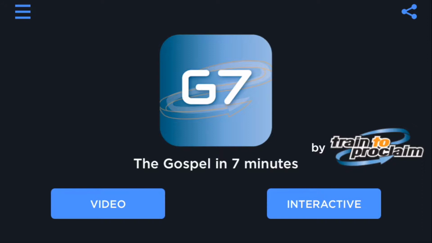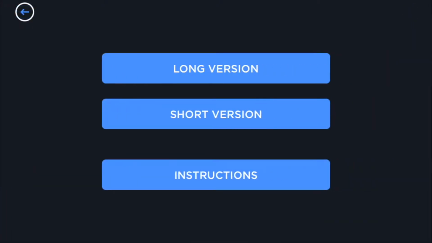The one I'm really excited about is the interactive version. Under the interactive options, you've got long and short versions. Now, this is determined by how long you've got with the person. When you first start, just use the short version, which is just over 5 minutes, until you get your flow going, and then give the 7-minute version a go, the longer version, because it's very powerful.